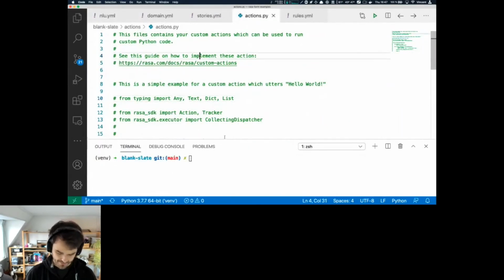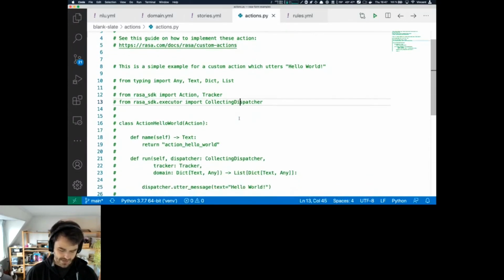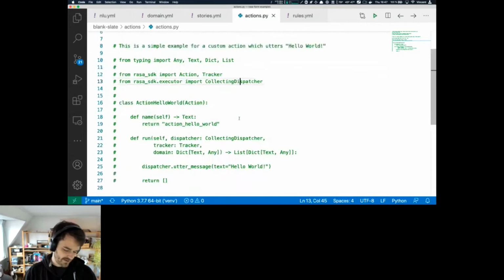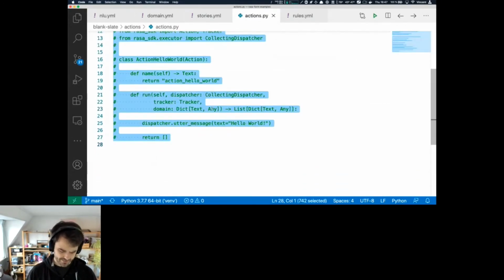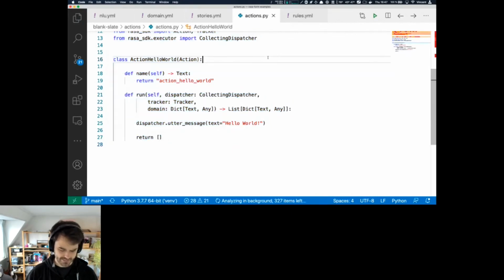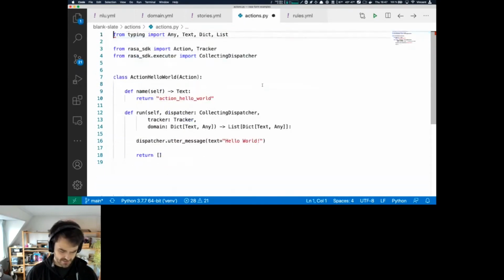Move that away. Let's make this a little bit smaller now as well. And we have our actions.py file, and there's a base template, but it's commented out. So let's just select all of that, uncomment it, and then we will make some changes to it. And let's also remove the comments at the top there.